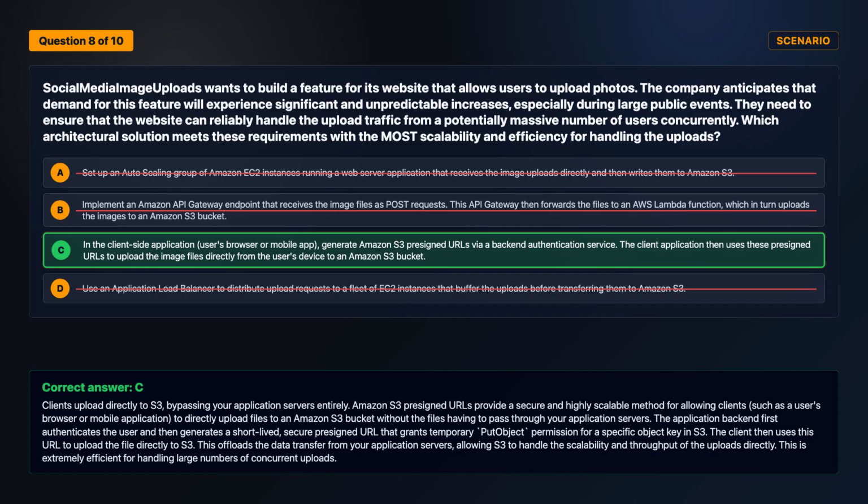The client then uses this URL to upload the file directly to S3. This offloads the data transfer from your application servers, allowing S3 to handle the scalability and throughput of the uploads directly. This is extremely efficient for handling large numbers of concurrent uploads.